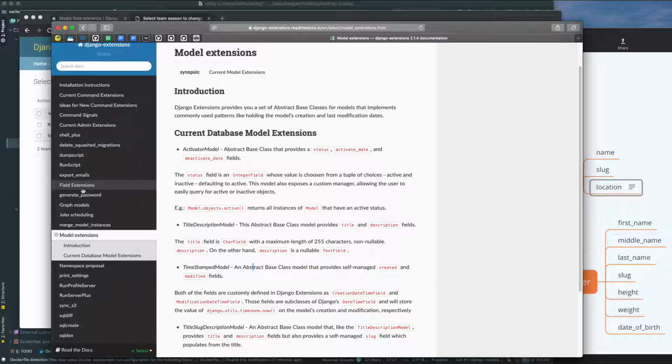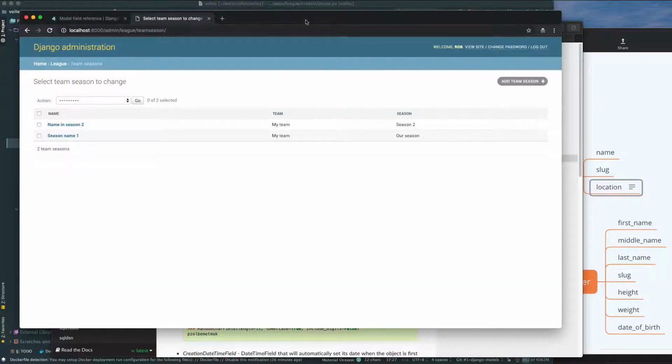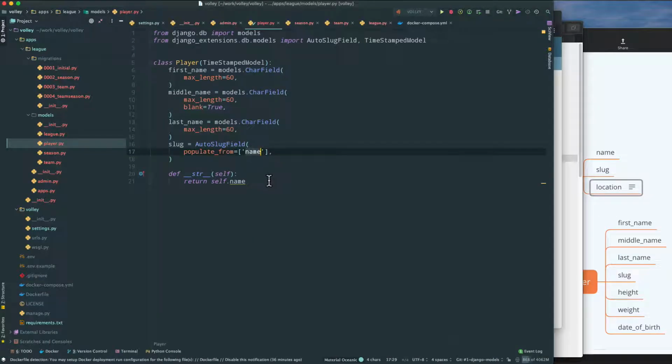So let's quickly go to the docs and see how slug can populate from fields. Okay, so what we can do is we can actually pass a model method as well. But I think what we want to do is simply define first name and last name. So I guess what it's going to do is just take first name, last name and slugify it, and that's it. And I think we don't need middle name.